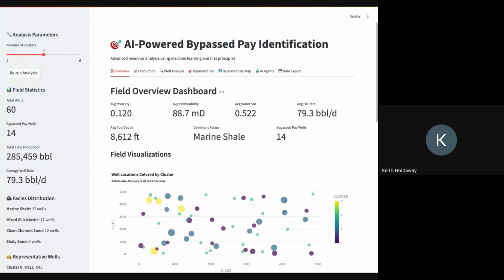We're looking for the extra hydrocarbons without actually having to redo seismic or drill new wells or re-engineer the field in a more expensive way. The industry, I think, estimates that in many of these mature basins, bypass pay could represent 10 to 20% of the original oil in place. So for a typical 100 million barrel field, that's 10 to 20 million barrels we've already paid the exploration costs for. And it's just sitting there waiting for the right technology to unlock it.